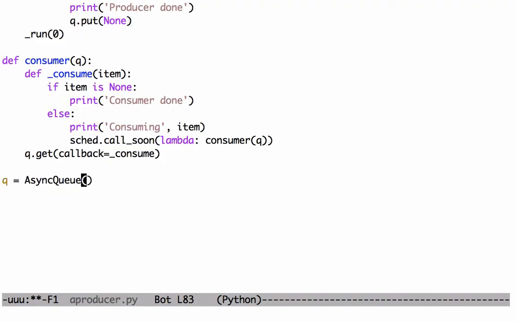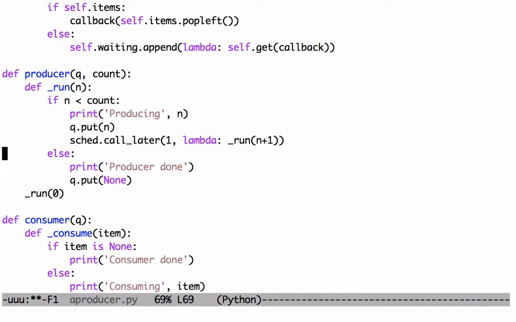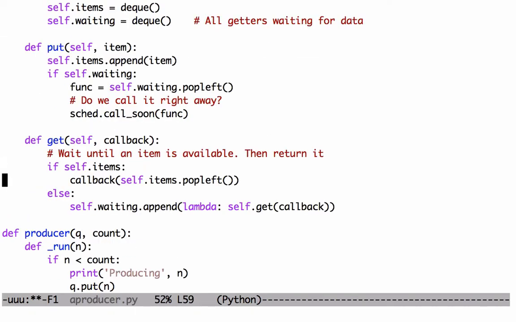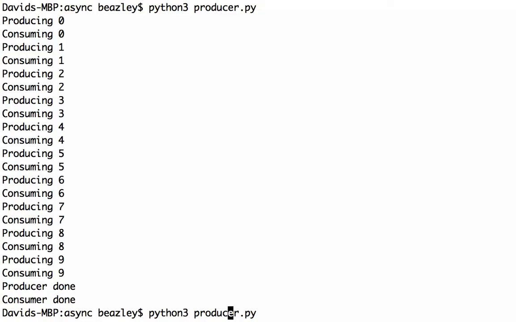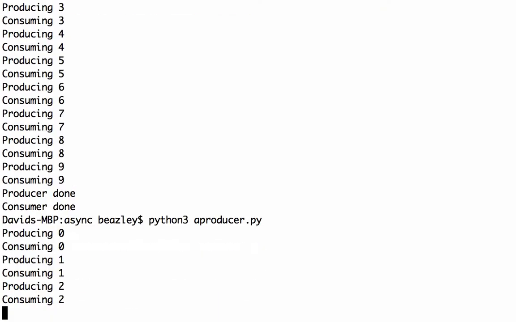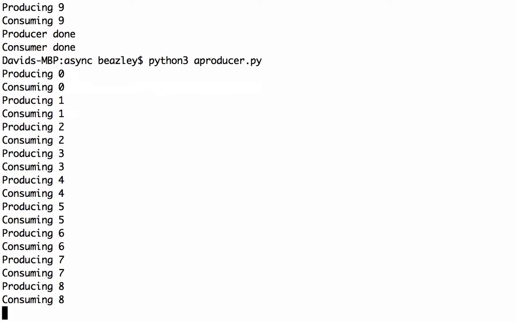Okay, so let's make an async queue object. We're going to do schedule, call soon producer, Q10. Okay, so we're gonna do that, and then we're gonna do a call soon on the consumer of Q, and then we're gonna run the thing. If I've done this right, and famous last words, you should see it kind of behaving the same as the threaded version. I called this a producer, so let's give it a shot. Okay, so you see it running the same way as before.